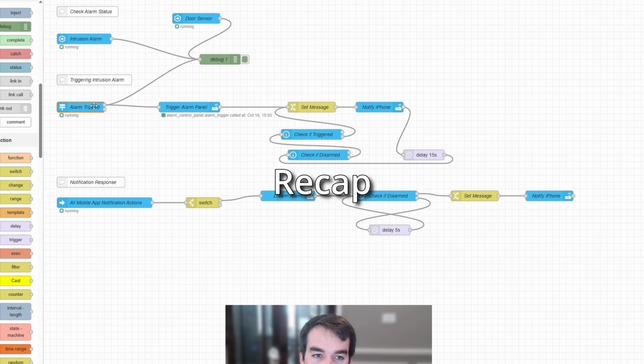So this flow here: doors open and the alarm panel is armed. We're going to set the alarm panel to triggered. It immediately goes into pending. We're going to set a message and send it to our iPhone and wait 15 seconds. If we don't disarm it and we don't trigger it within 15 seconds, send another thing to my phone again. We'll get 3 of these before the police get called.